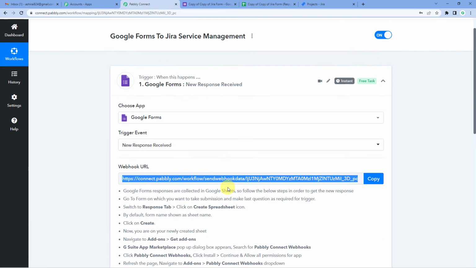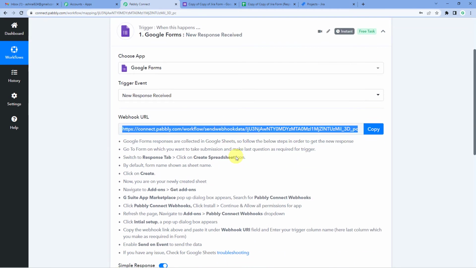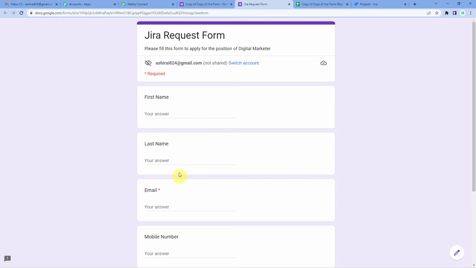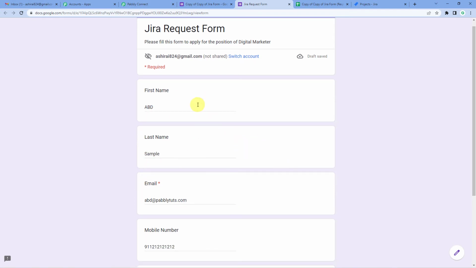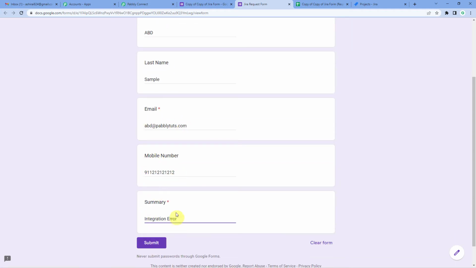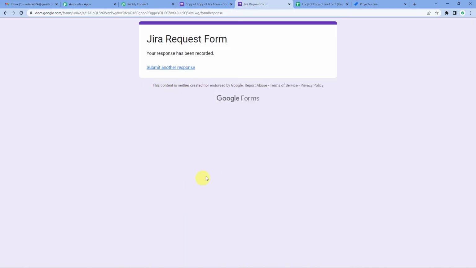To see if we established a connection between Google Forms and Pabbly, let us quickly go and do a test submission. Okay, here I will just click on preview and quickly fill in dummy details. So you can see I filled in the dummy details, first name ABD, last name sample. Since I'm using this just for testing purposes, I've given such names. Then the email address, mobile number and problem. That was the customer is facing this integration error. So now let us submit.